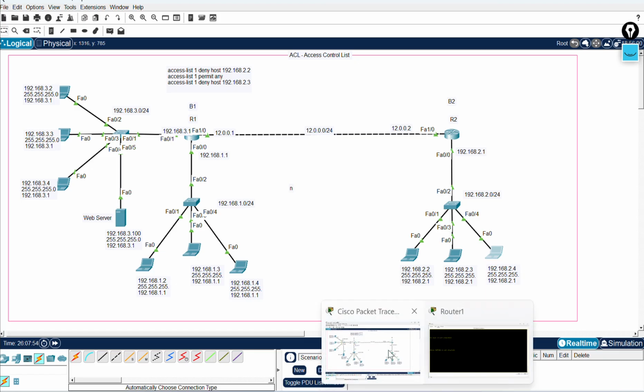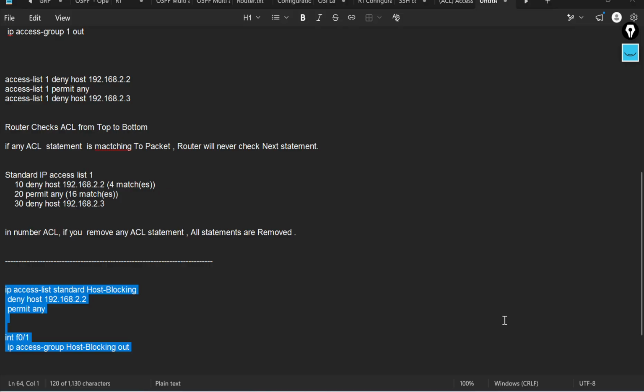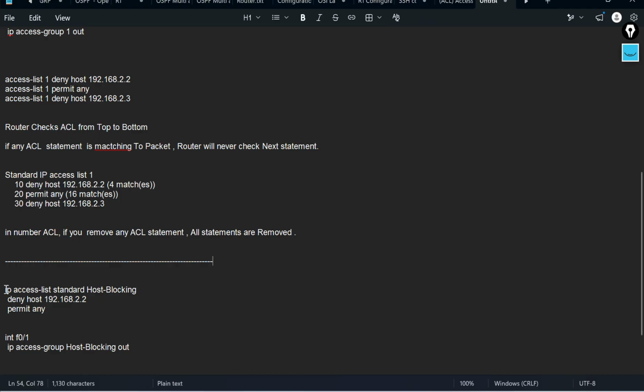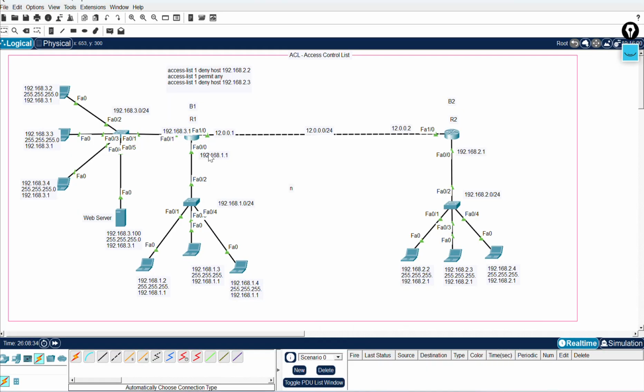Now I want to block 2.3 also. I will configure the same. So how to block 2.3? It's a simple thing, right? See here, this is the ACL. IP access-list standard, okay? Now if you configure here again, deny, one single IP, host 192.168.2.3. See, I added this statement to the existing ACL only, the same ACL. I just added this statement. Copy and paste here.